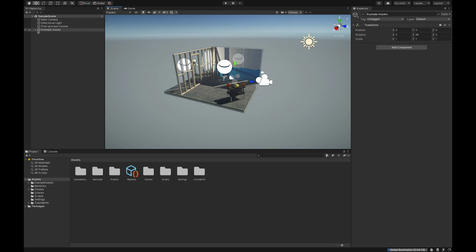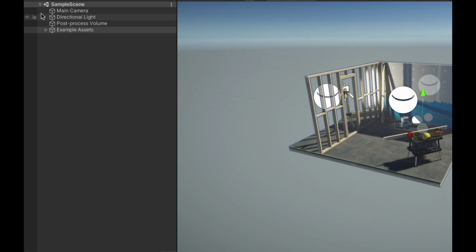And then if I come over here where it says example assets, I'm going to zoom in a little bit again. You can see that I have this option to flip this arrow down, so I'm going to go ahead and click on that. And now you can see that within that I have several other objects in here.